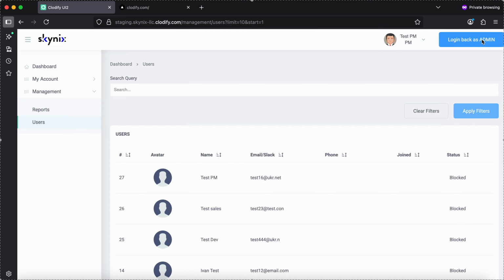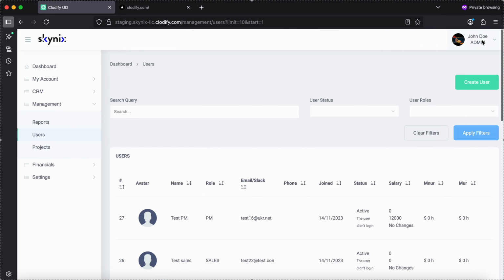Test PM. Like we can see, yeah, so it was the test PM.